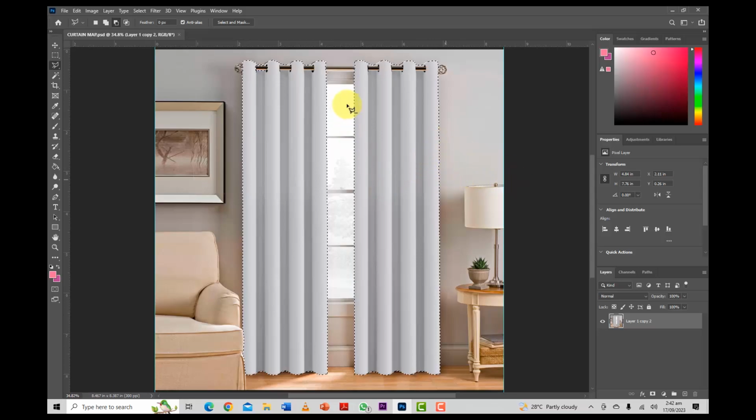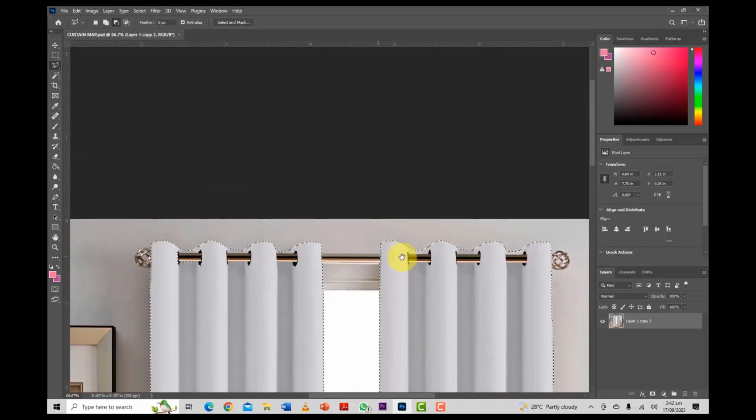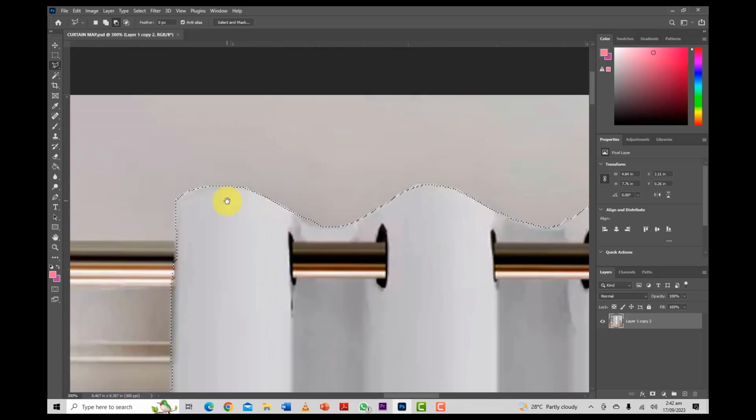Now I'm quickly going to do the same thing with the next curtain. I have to subtract the rod out of my selection. I'm going to simply do this by selecting subtract from selection.